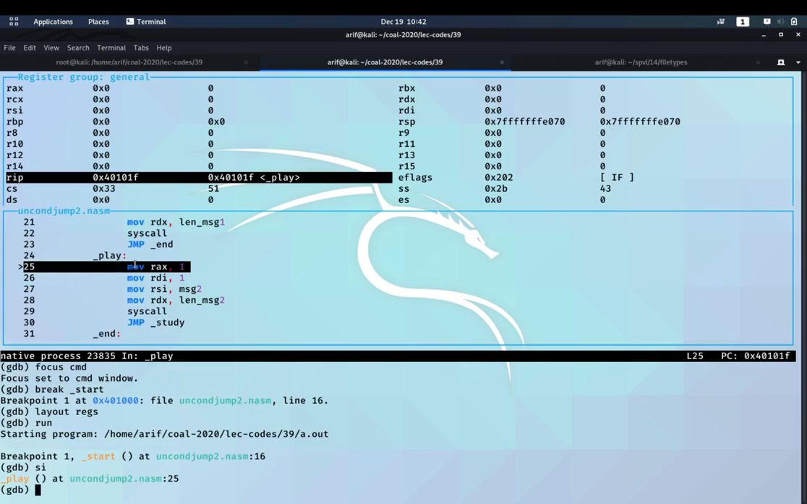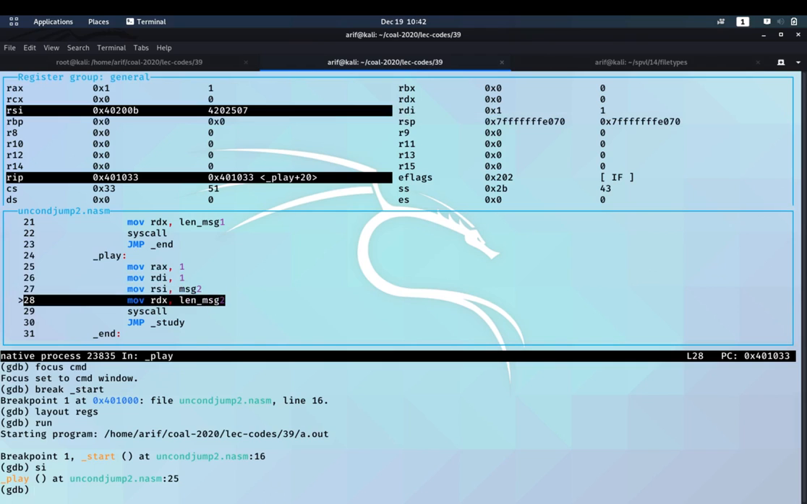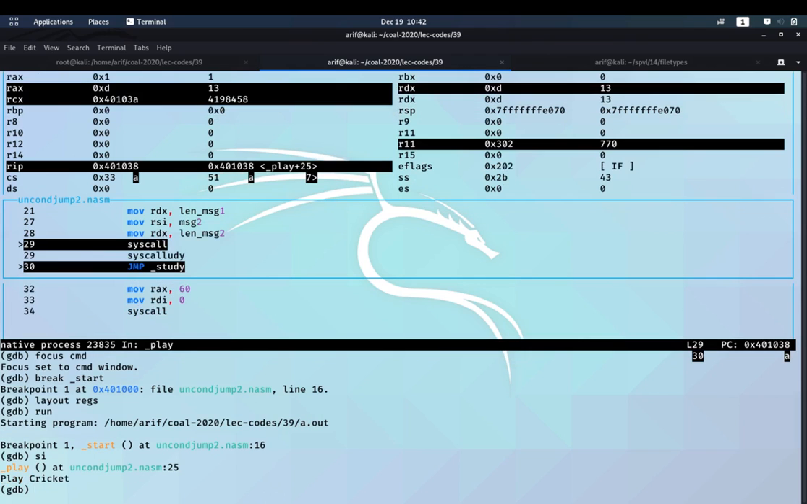So we have moved on to the first instruction of play. And these are of course the 5 instructions which are going to display the message 2 on the screen. So let me press SI again, SI again, SI again, and this syscall will execute, and now you see message 2, that is play cricket, has been displayed on the output. Right now we are again on an instruction that says jump _study. So this is again an unconditional jump which will shift the control of flow to the label _study. Let me press SI, note the contents of RIP.